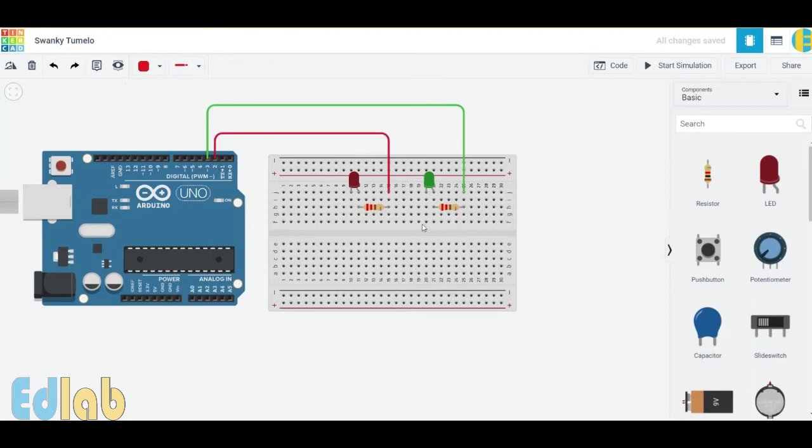So the cathode of the LED, this one, will be connected to the negative of the Arduino. First of all, we connect the cathodes of two LEDs by putting a jumper wire. Then we connect any of the cathodes from here to the negative power line, and this negative power line we connect to the ground of the Arduino.